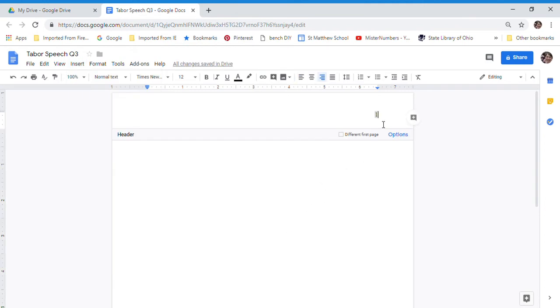Now you will notice that your cursor is blinking after the page number. Insert it before the page number and type your last name followed by a space. Once you've done that, select your name and the page number, and make sure that it is set to Times New Roman 12-point font. It's probably not going to be when you first open it. Now once you're done with that, click into the body of your paper once again.